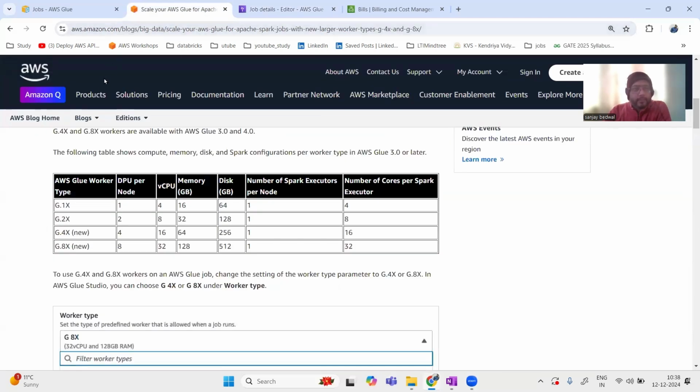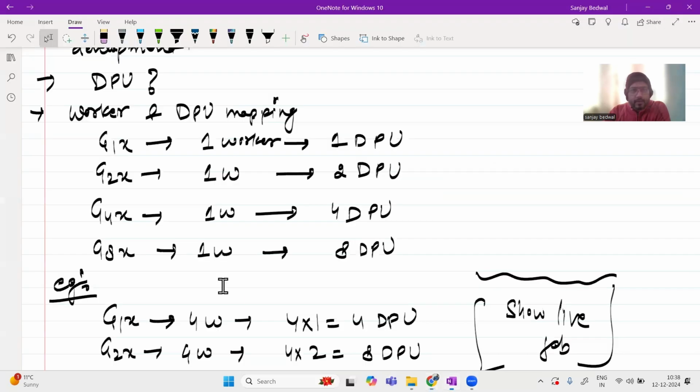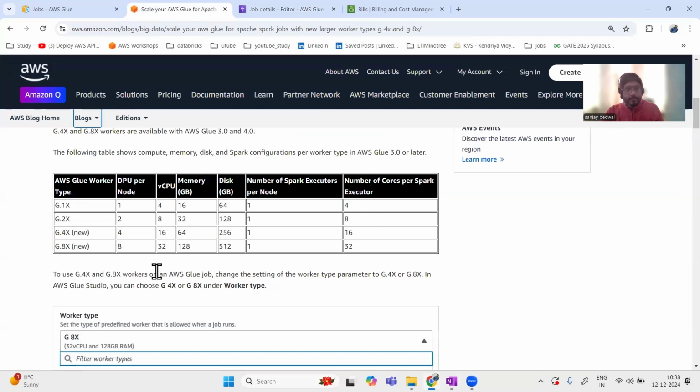Let me go to another AWS documentation, and here you can see this mapping, the worker and DPU mapping. You should know that whichever worker type I am using, and how many workers I have selected for that type, if I have selected one worker, then how many DPUs I will get. This kind of mapping we are going to discuss. Okay, so here in this table, let me go a little slow, I know I'm going fast. Let's discuss these entries one by one.